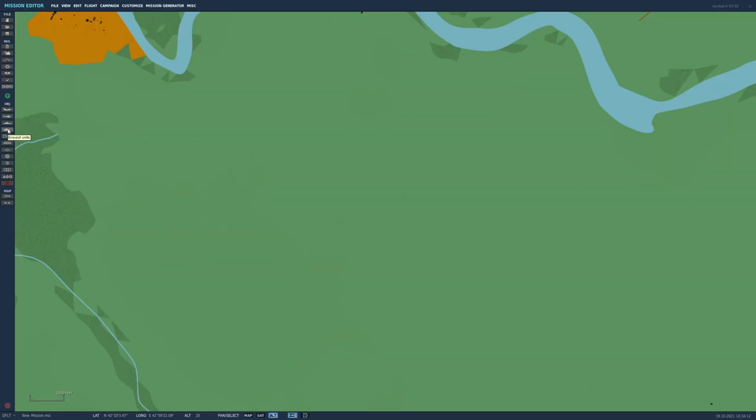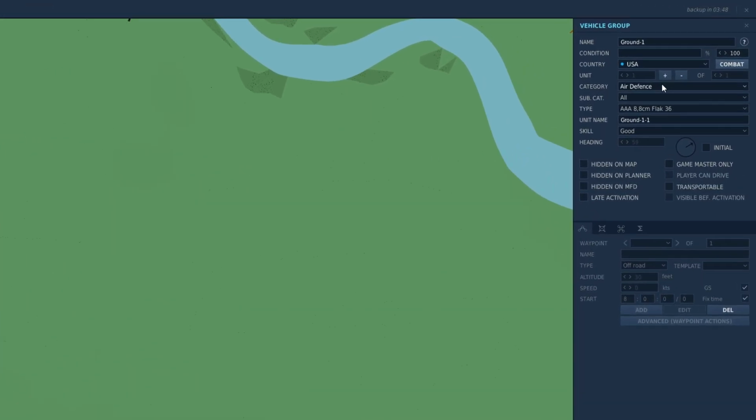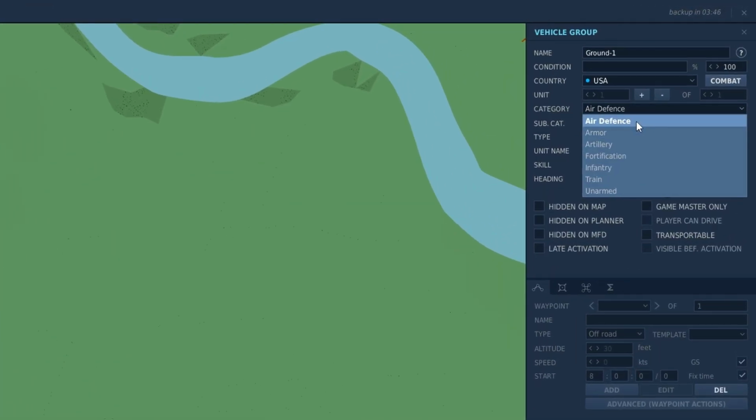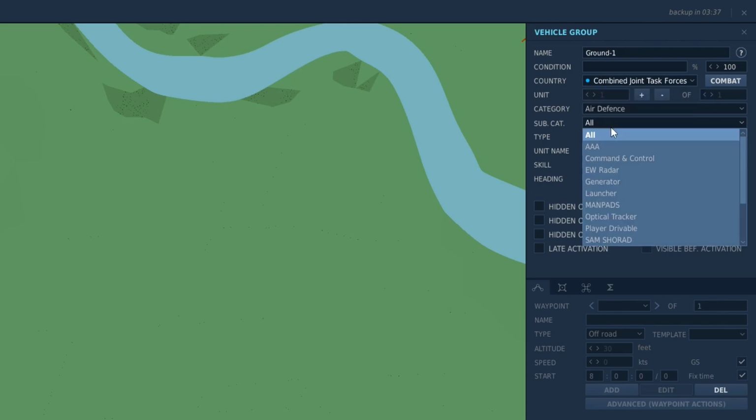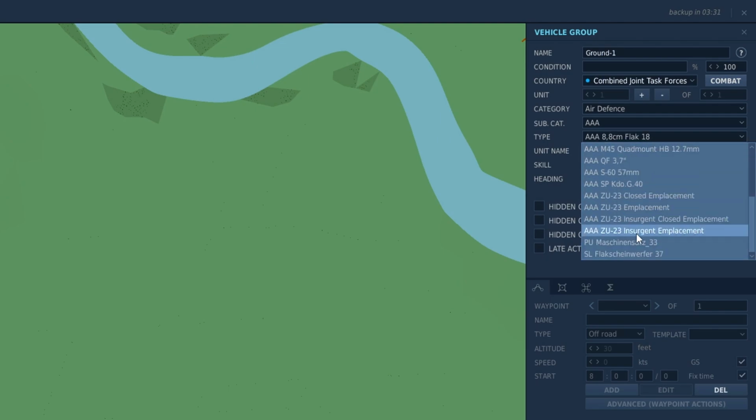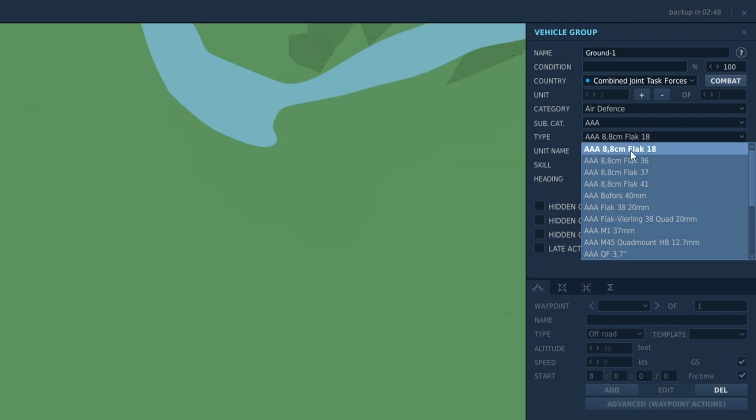We will start by placing ground units and making sure the air defense category is selected. That will be the Combined Joint Task Force Blue. In the subcategory, you can select AAA here and then you will only see the AAA elements, which is much more helpful. I do like the new mission editor layout. So we have a lot of options in here.